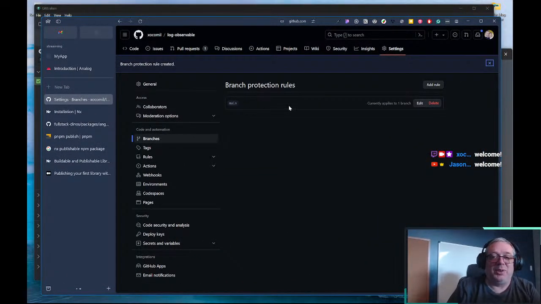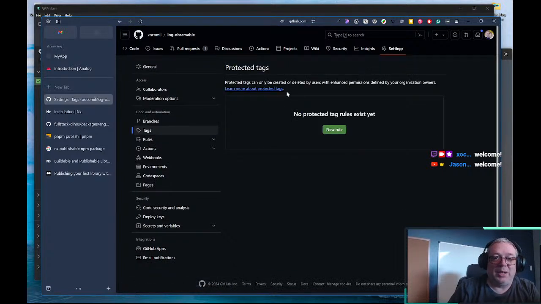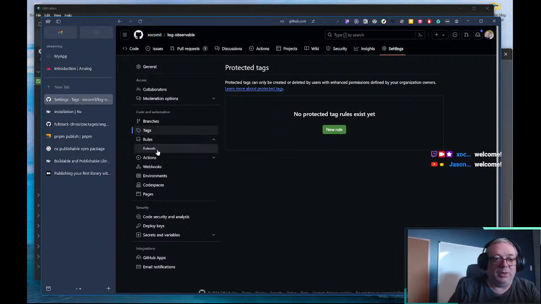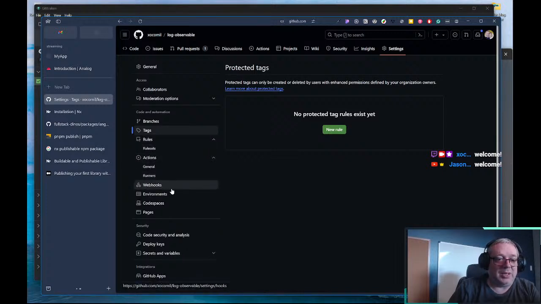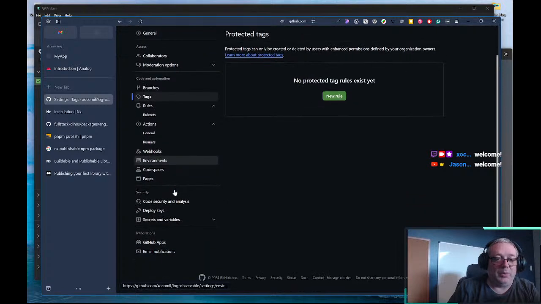Now main is now a protected branch. Branch and main became brain when I tried to speak. Tags we'll worry about when there are releases, rule sets and all of that. Actions are nice. We can add those later.